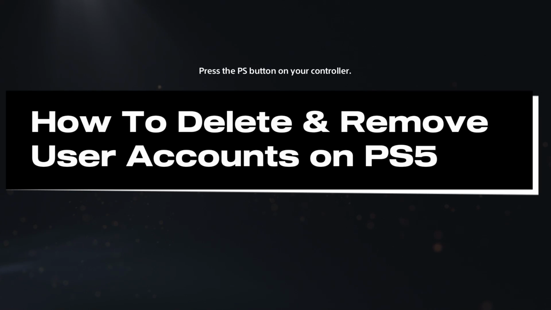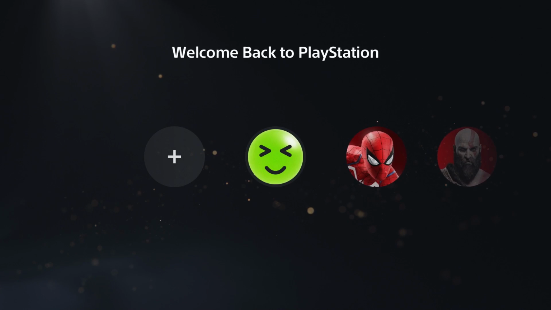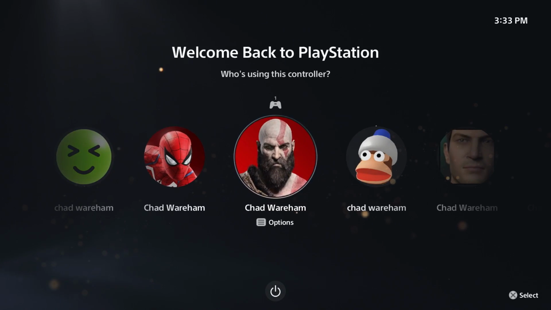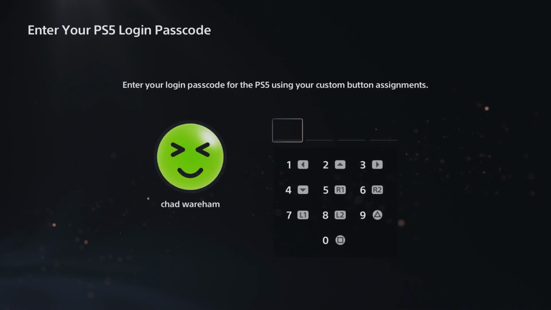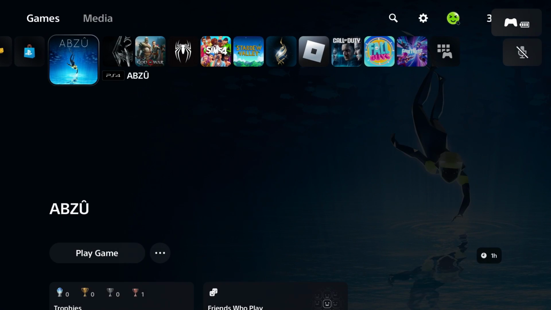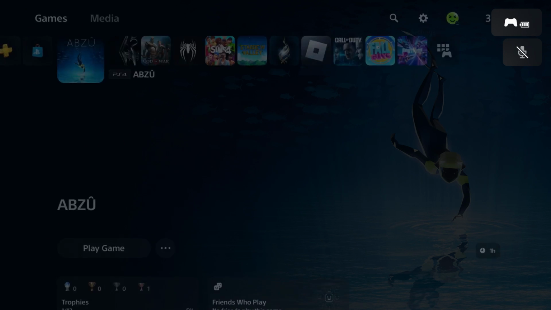In this guide, I'll show you how to delete and remove user accounts on PS5. So the first thing you want to do is select an account you don't intend to delete and sign in. So once you've done that and you're on the home screen, what you want to do is select the settings cogwheel in the top right corner.